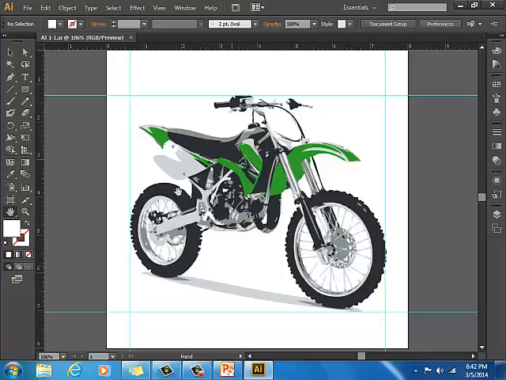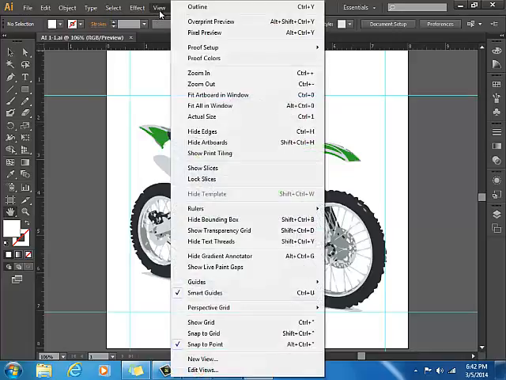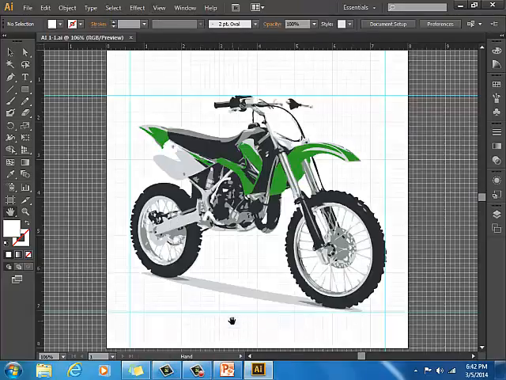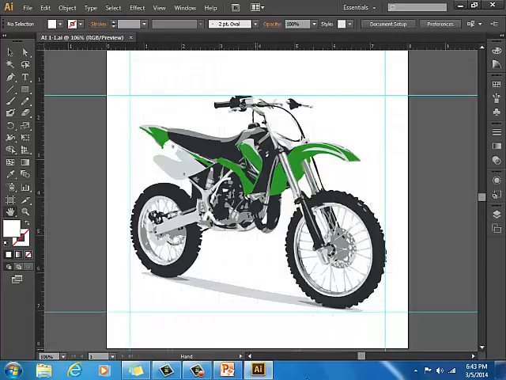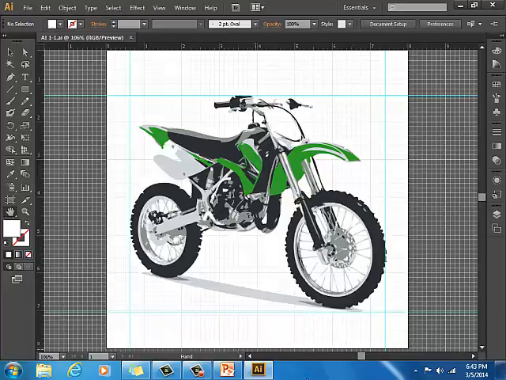Click View, Show Grid. I'll leave the menu and then press Control and then the quotation mark several times to turn it on or off. Finish with your grid showing. Alright, now hide your grids and your guides.